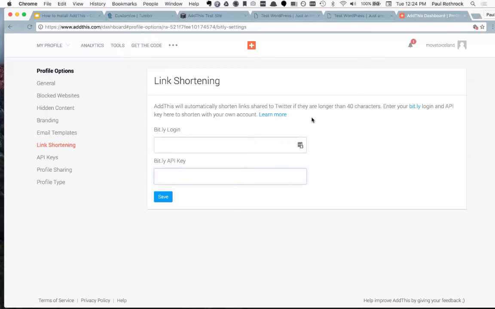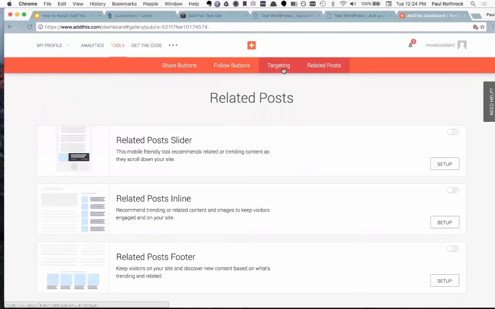Next question: is it possible to install more than one AddThis feature on a website, specifically two different link promotions on two different pages? Show them how to do that? Yes, you can do that, and it's actually pretty easy.